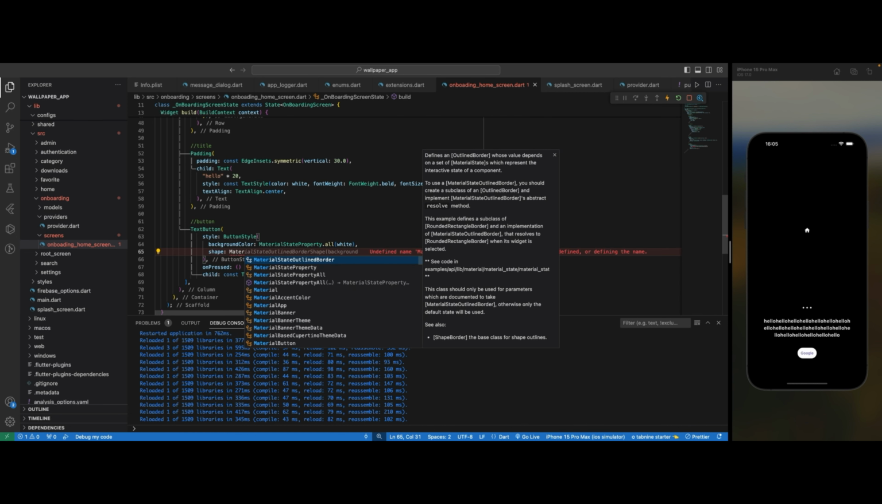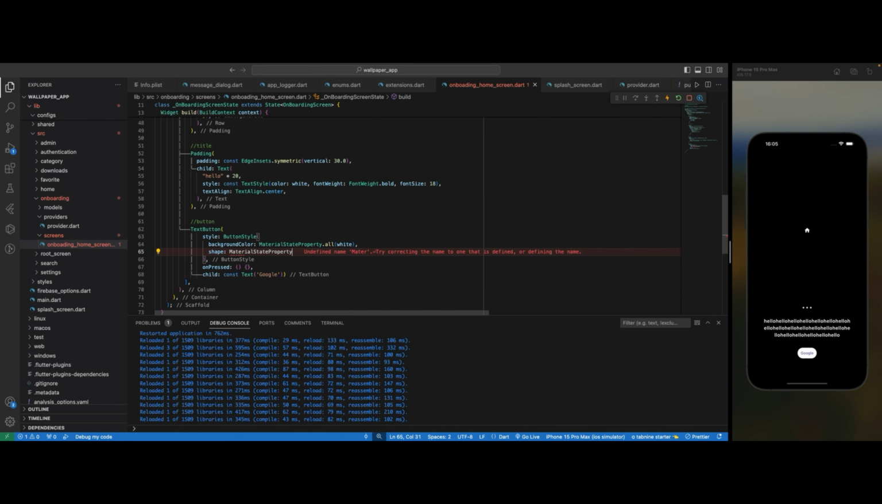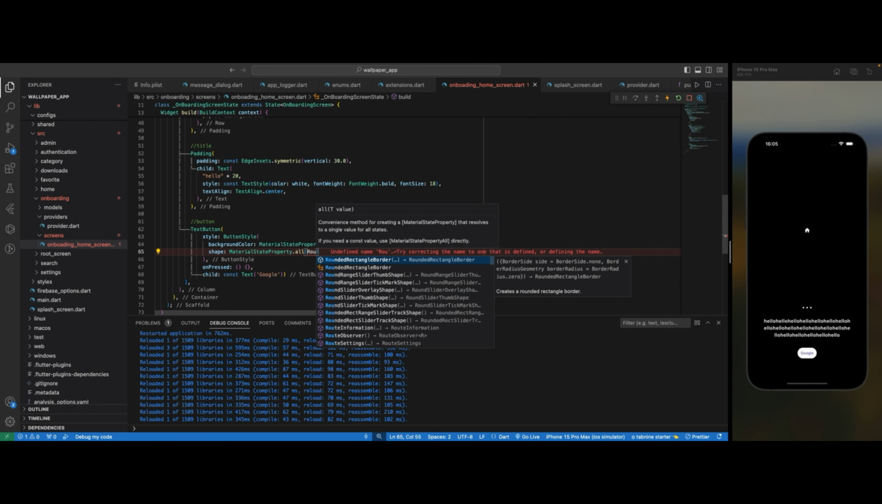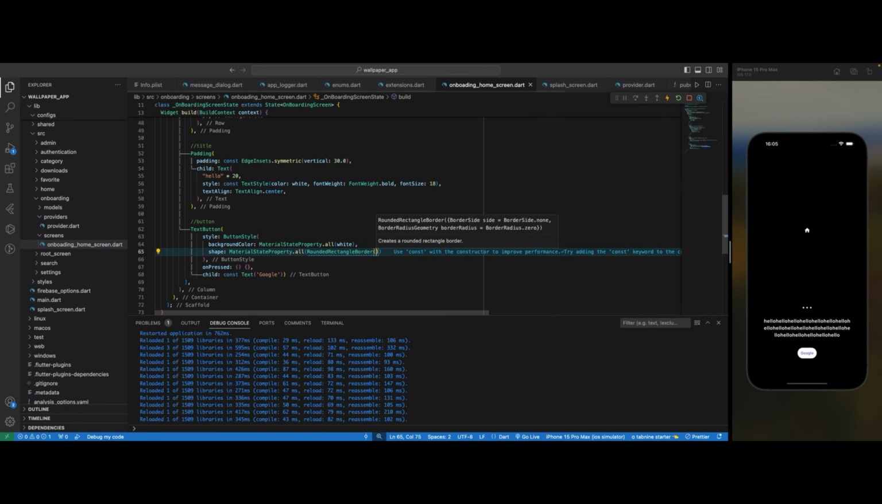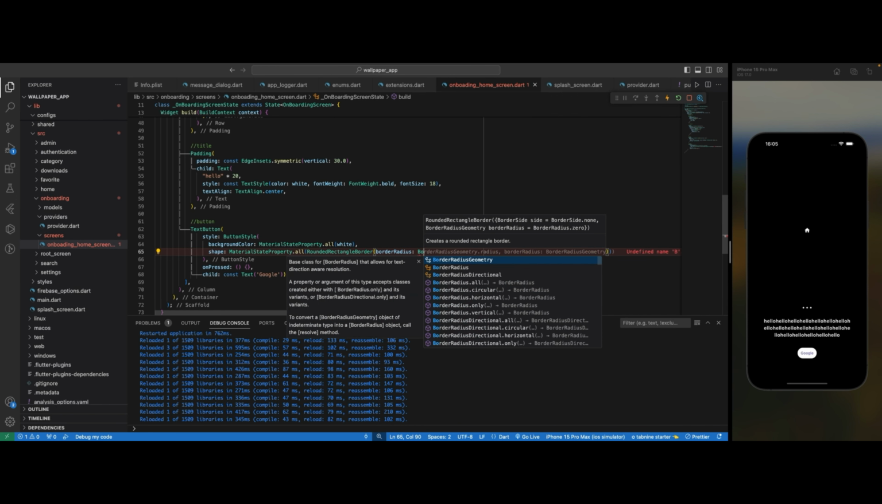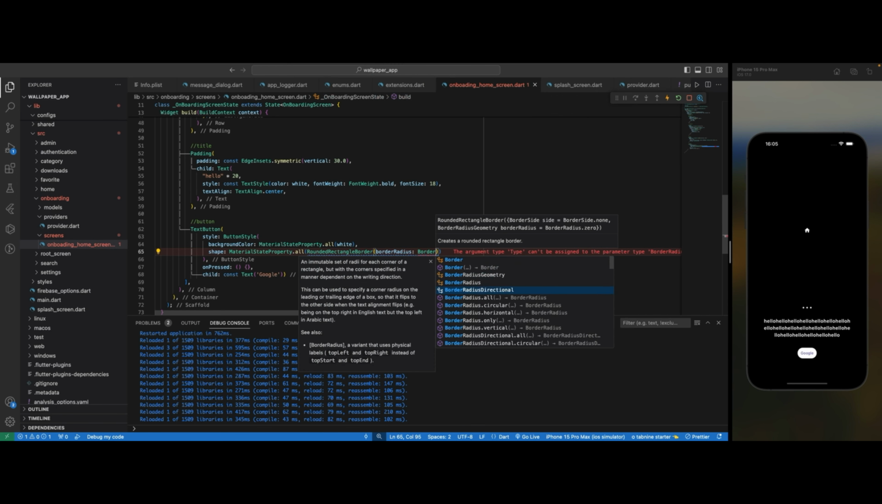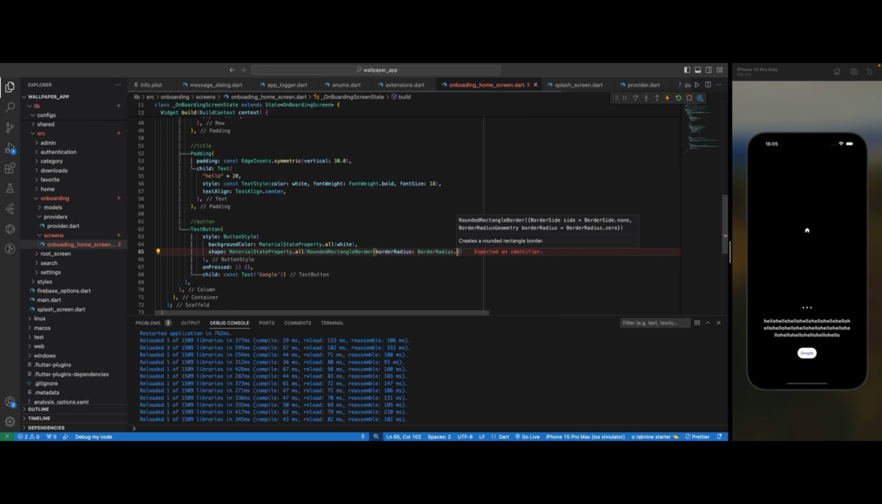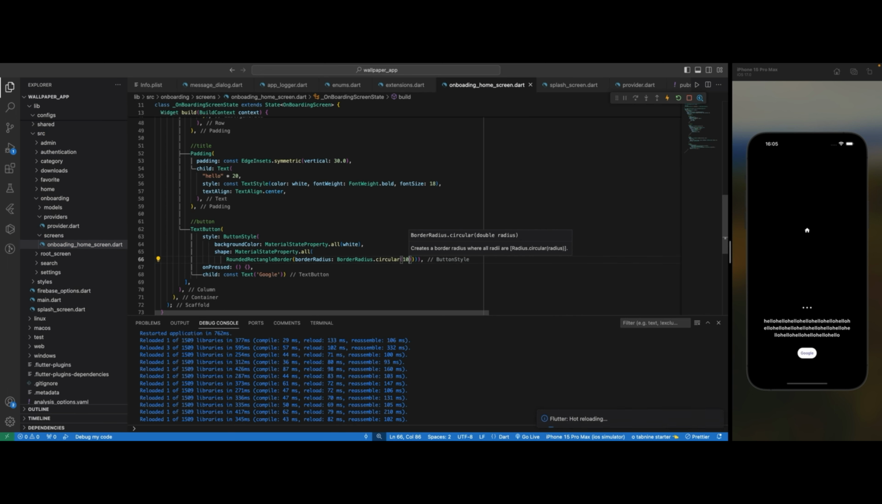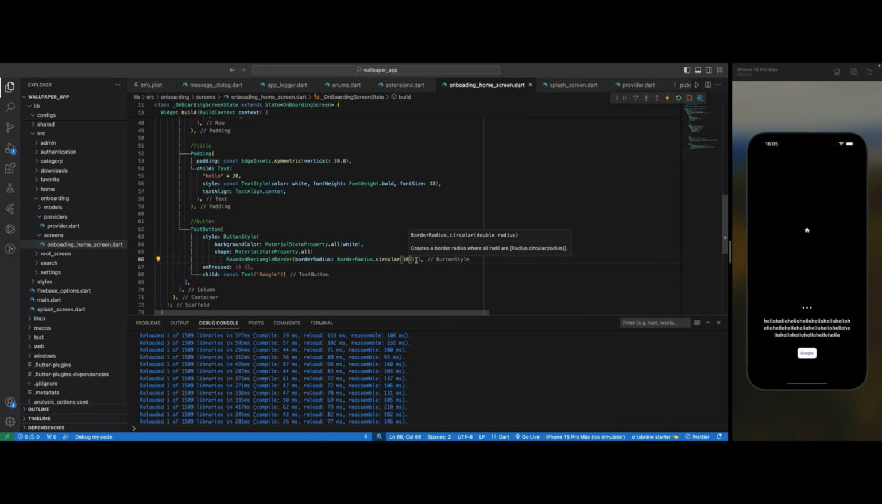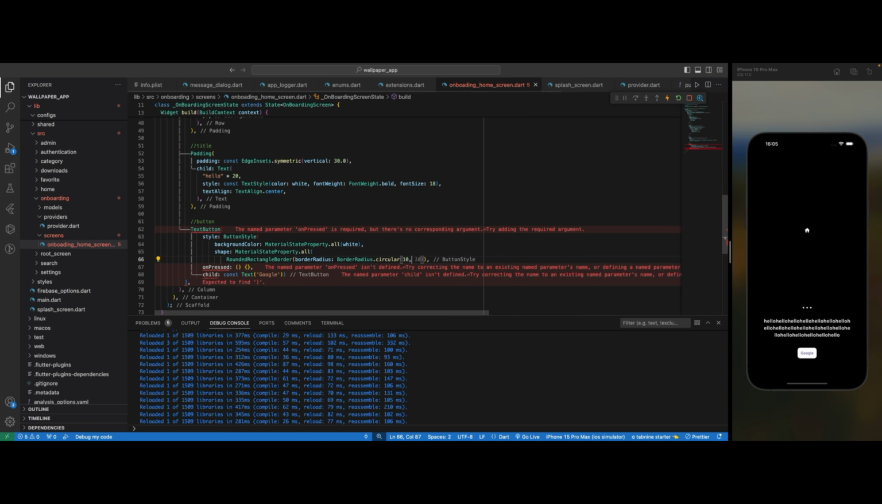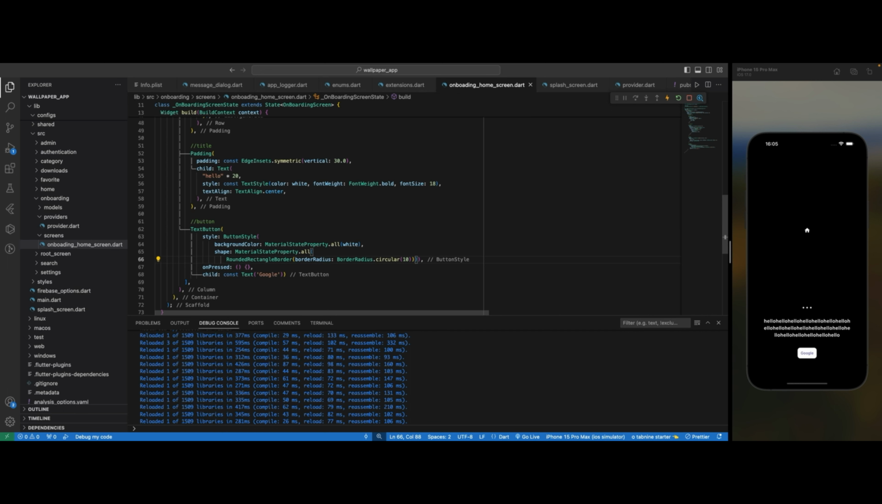So I will say MaterialStateProperty.all. I'm going to add a rounded rectangular border, and I'll give it a border radius, BorderRadius.circular, and this is going to be 10. Save it. You can see now the rounded corner is not too much.